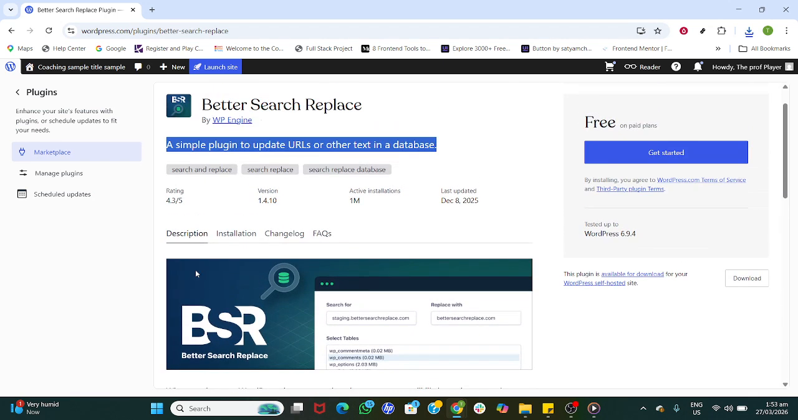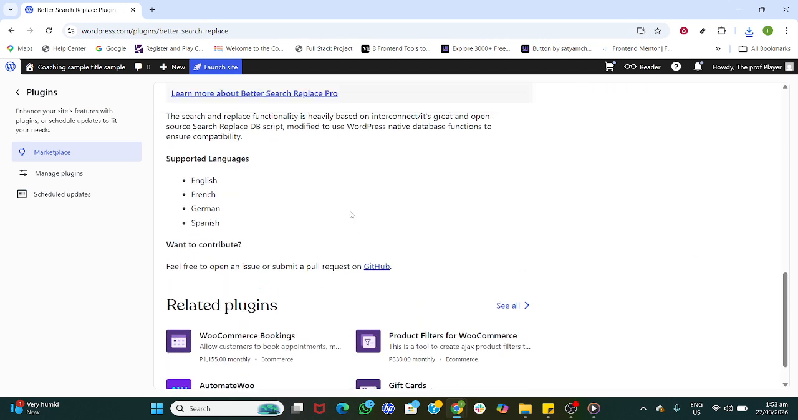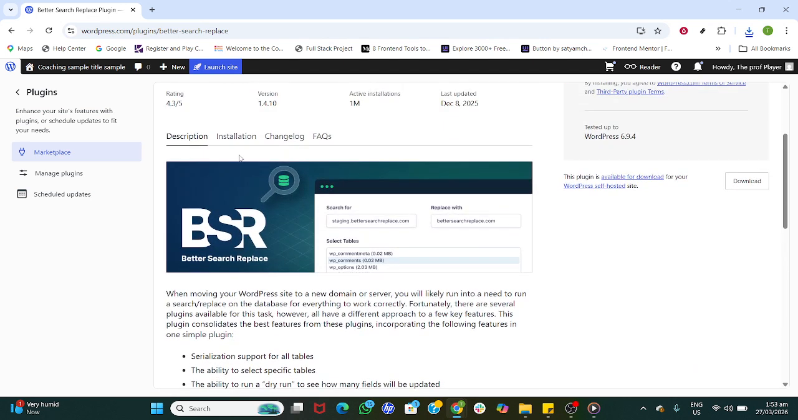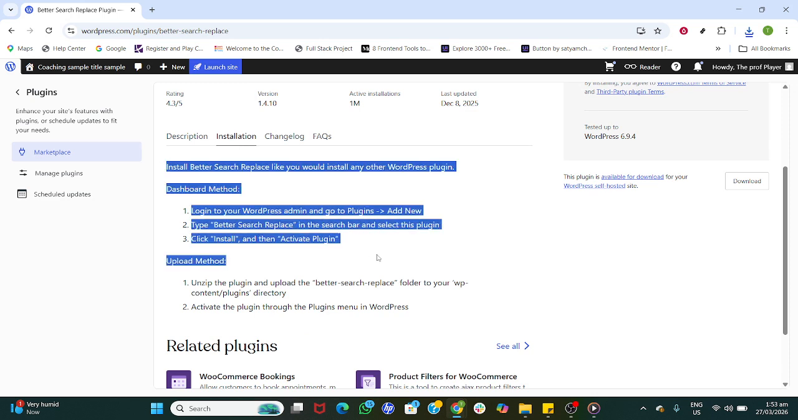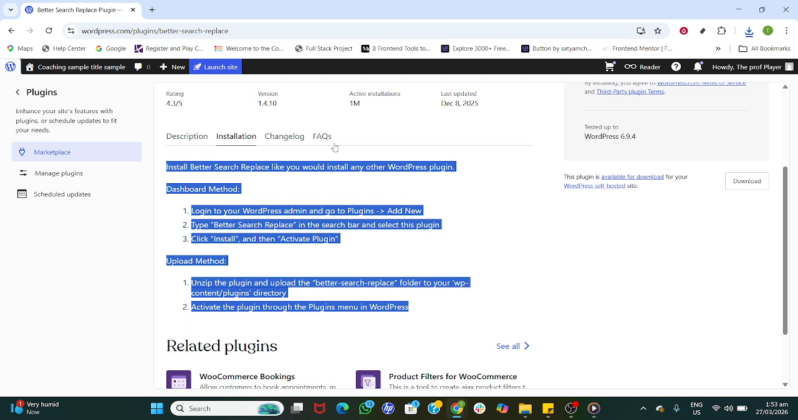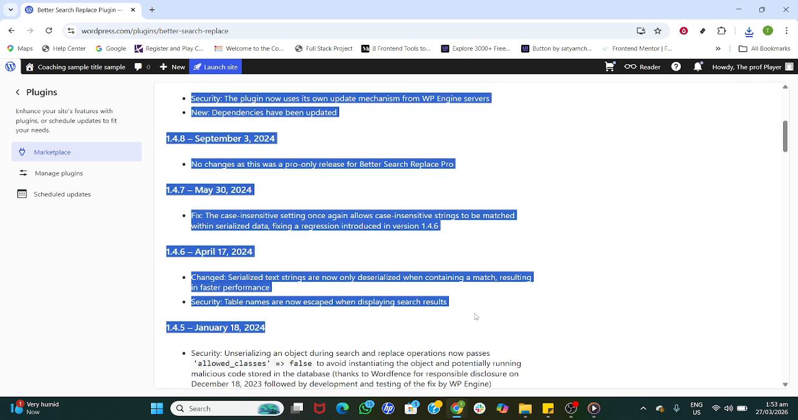On the plugin page, browse the Description tab first. This gives you an overview of what the plugin does and typical use cases, like updating old URLs after moving your site. Next, check the Installation tab to understand how WordPress.com will handle setup for your site. It's straightforward, but it's good to see the flow ahead of time.